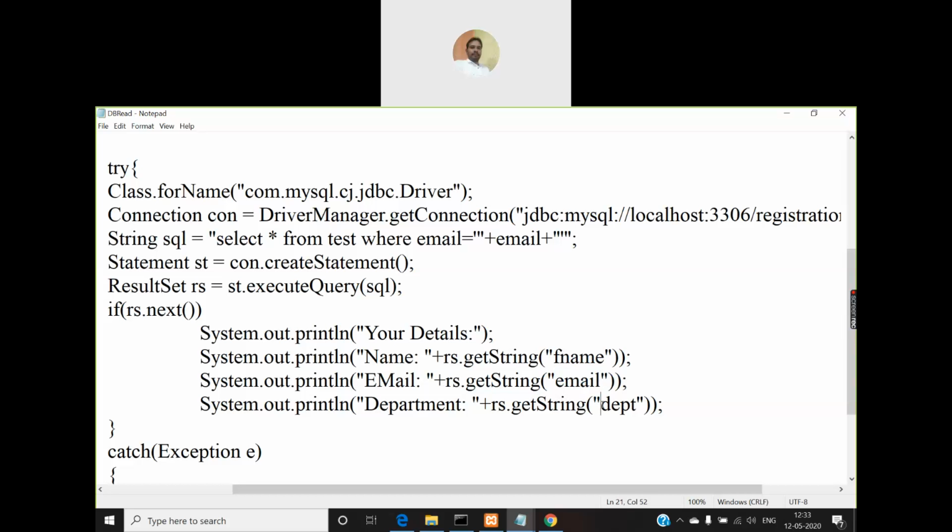Similarly, when you use DEPT, it will return the value that is under that field name inside your table record, right? So we have only one record, right? That's the reason why we are calling this only one time.